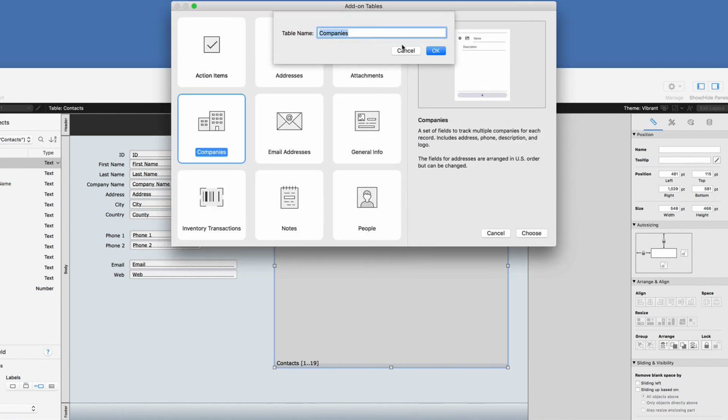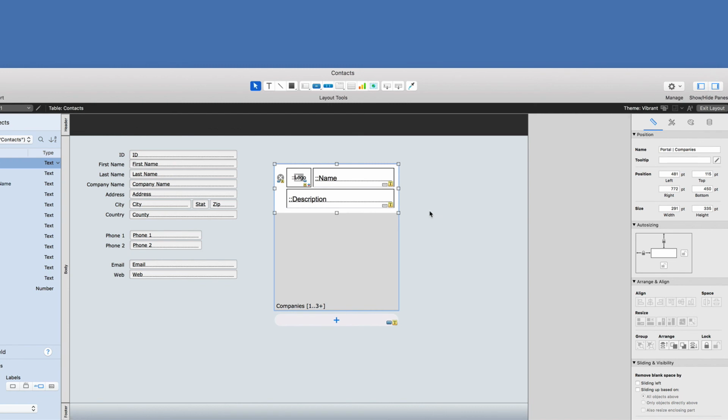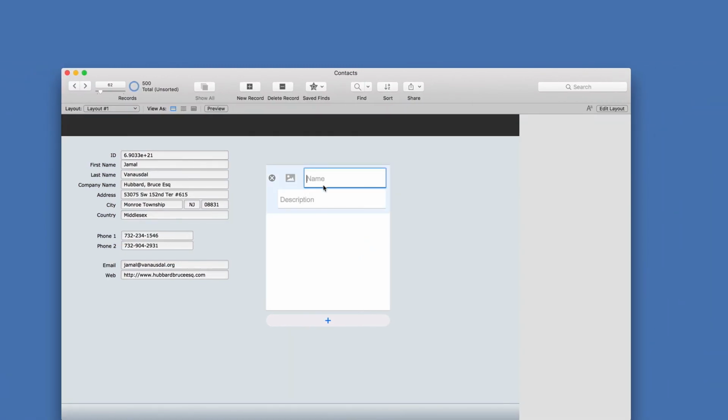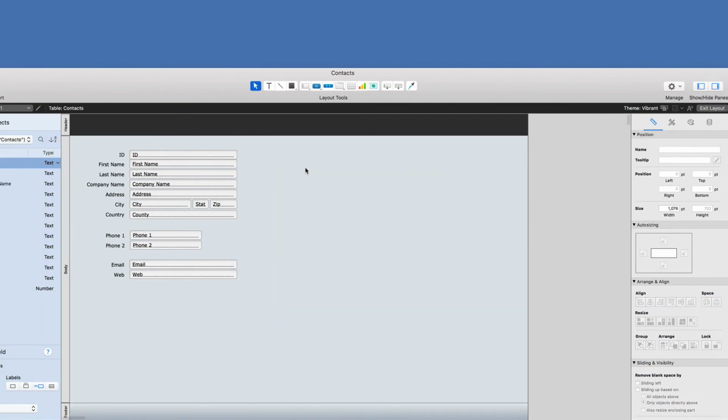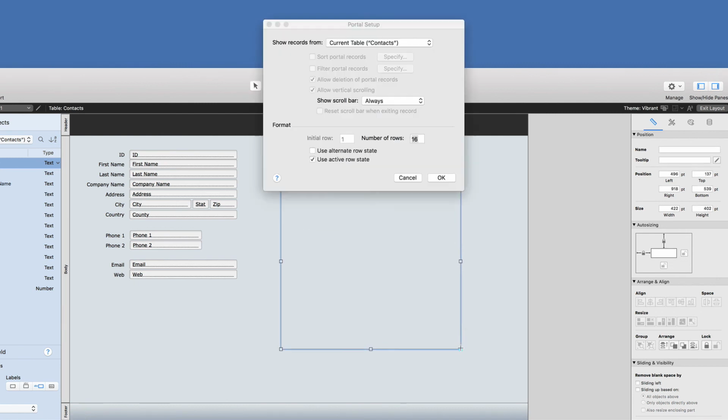Let's take a look at companies. This is another interesting one because you can essentially associate a company with whatever record you're looking at. So if you had, let's say, a project type table as your main table, you could associate different companies that were related to that project. All right, let's take a look at a couple more.